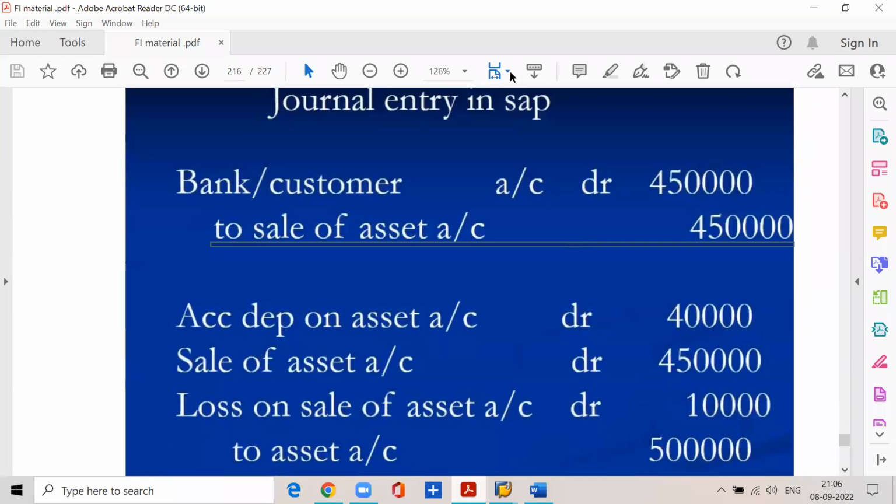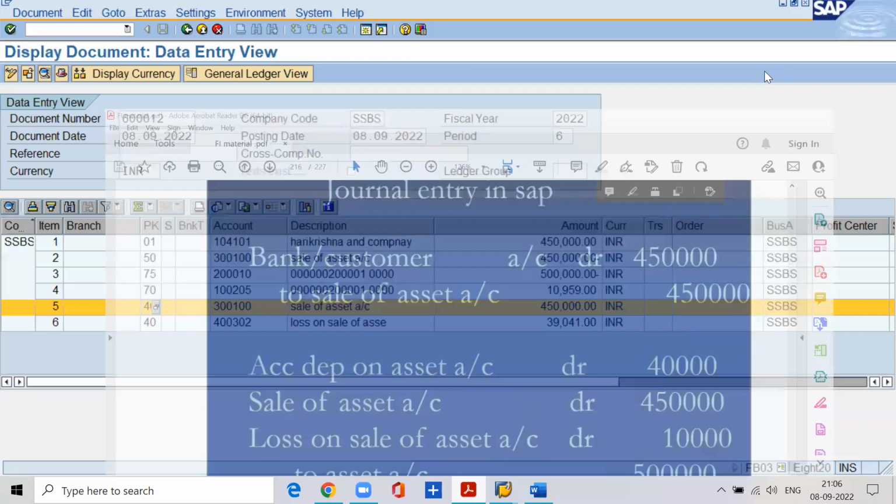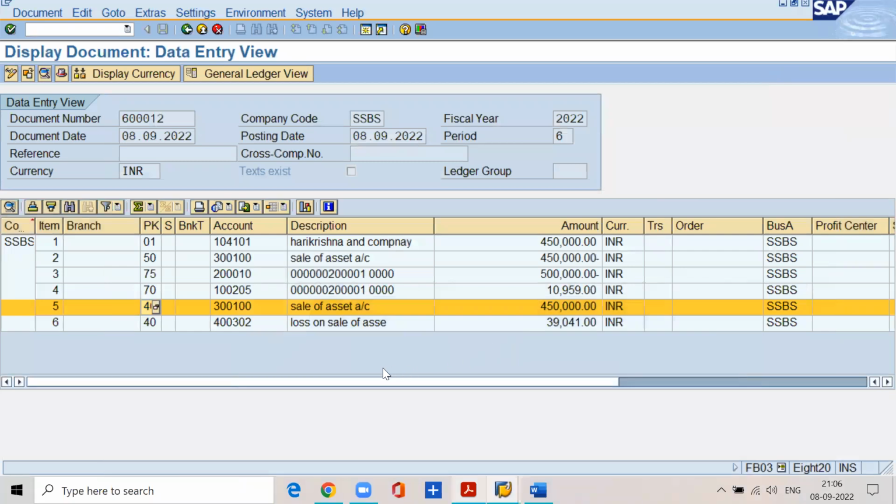Sir, but why is this happening in SAP, sir? Like, why is it debited and then credited? Sale of asset. So here I told you, whenever you sell any asset, what happens? The respective asset number is to be credited, right? Yes or no? Yes, sir. Right?